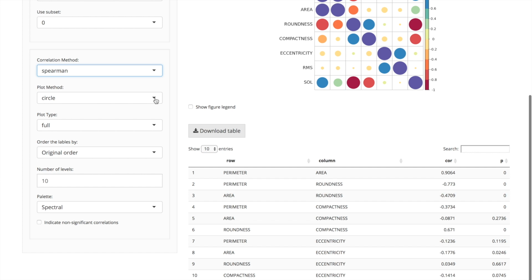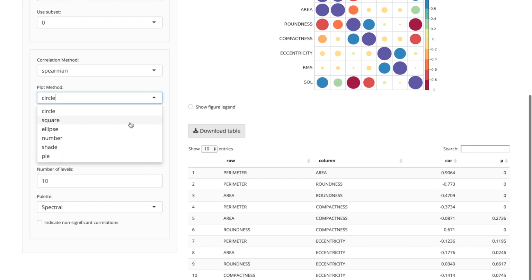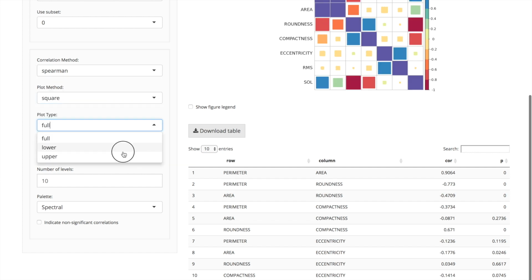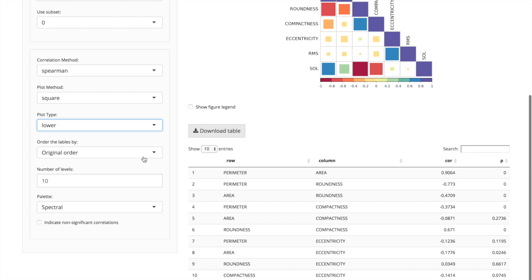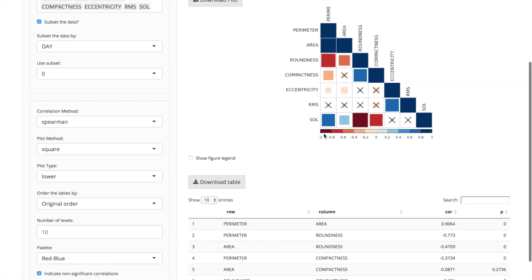Furthermore, you can customize the plot by changing the plot method, plot type, order of the labels, levels of the legends, as well as the color palette here. And to examine the significance of your correlation pairs, you can click here and set the p-value threshold. So the correlations that are non-significant will be shown with a cross on them.